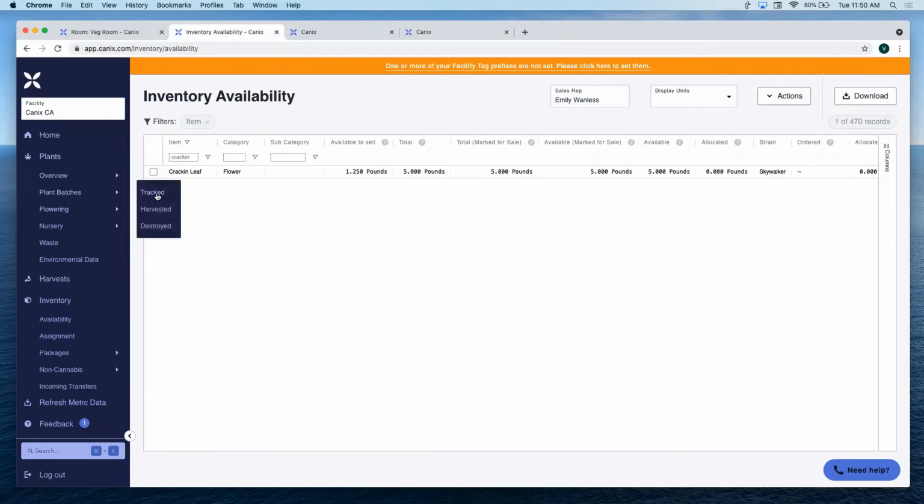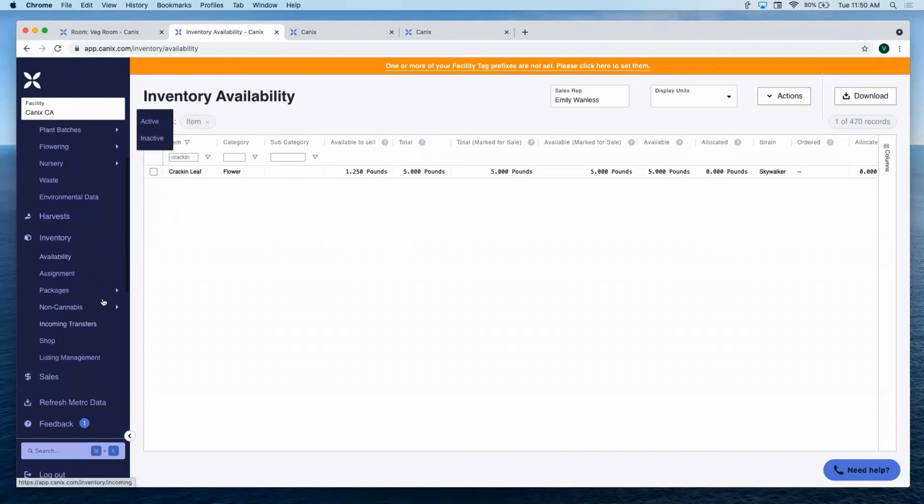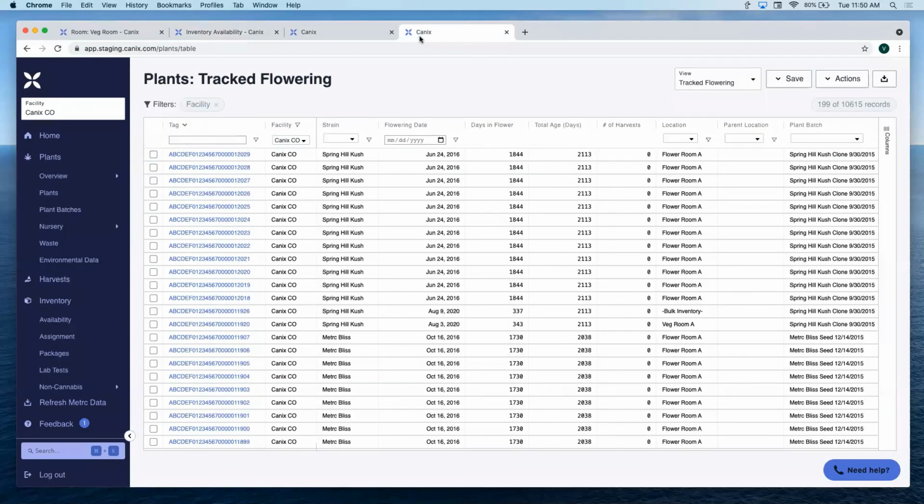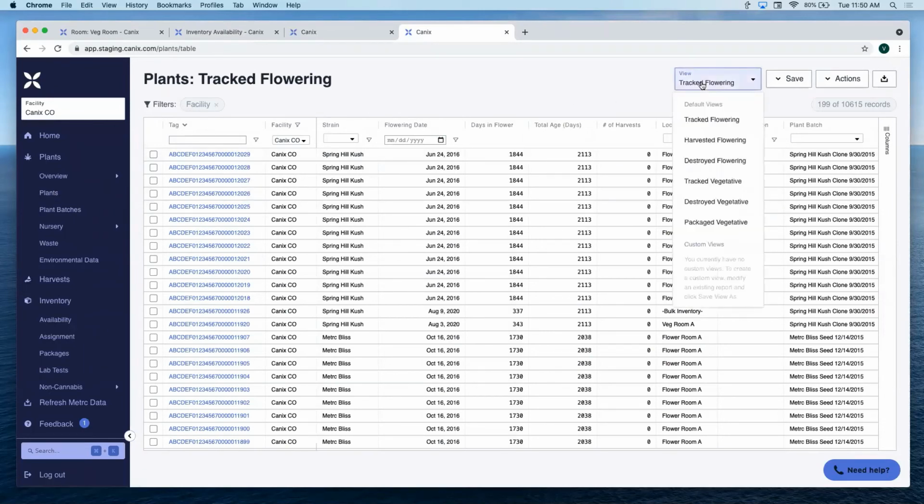Click into flowering, you can choose tracked, harvested, destroyed. Click into plant batches, active or inactive. The same kind of flow goes for inventory as well. With this new update, what it's going to change to is actually having just a single plants button, brings you here, and then you can change the view in the top right corner there. You can change the view that you're looking at.